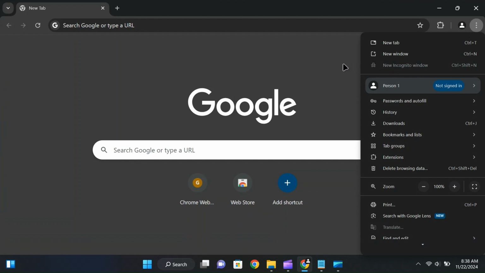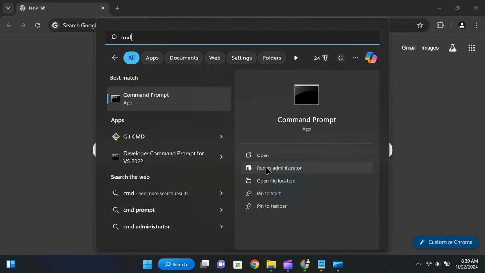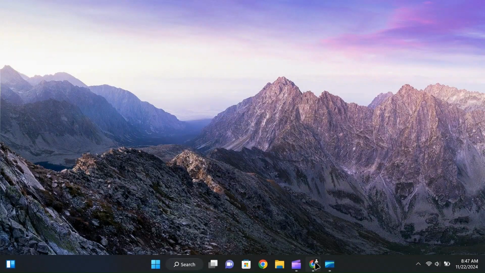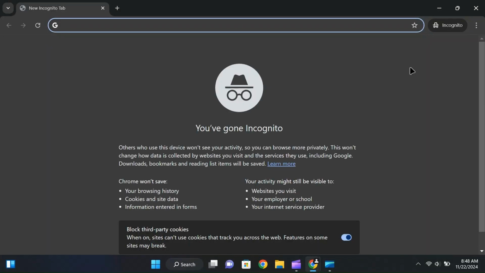If you want to undo the changes, click the Windows icon, type cmd, then run command prompt as administrator. Copy and paste this string here. Hit enter, then restart your system once more. If you go to our browser after restarting, you can see that incognito mode is now available.